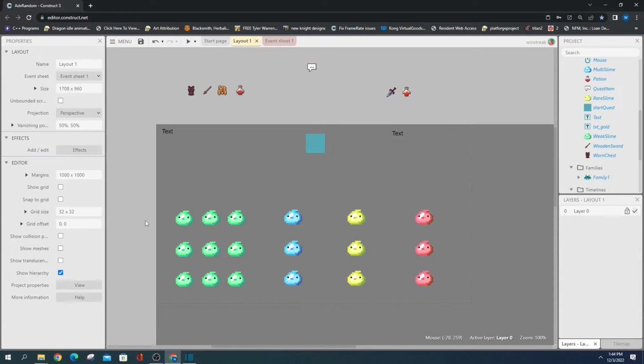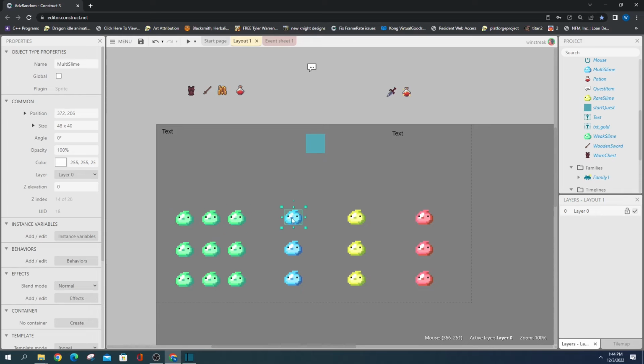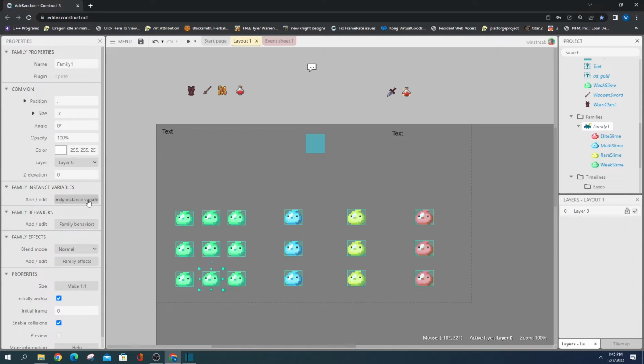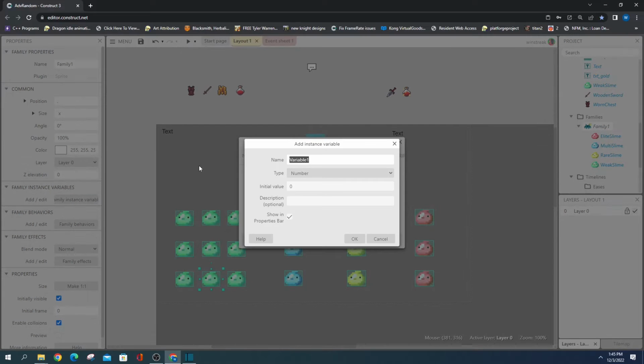Now we want to interact with our slimes here. And I'm going to use a family just to make it a little easier. If you don't have families, if you don't have the paid for Construct version, you can still do this one at a time. It's just a little bit more code. But I'm going to use the family first off to put in my instance variables. And I have 3 that I want to use.